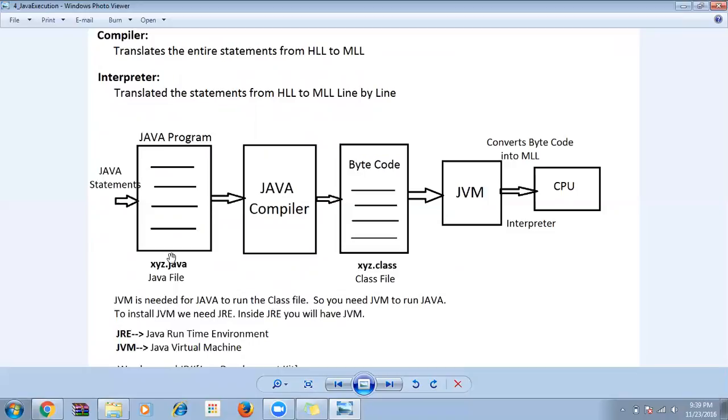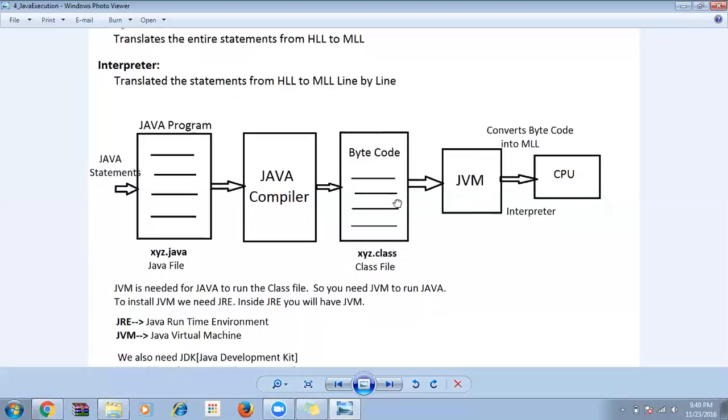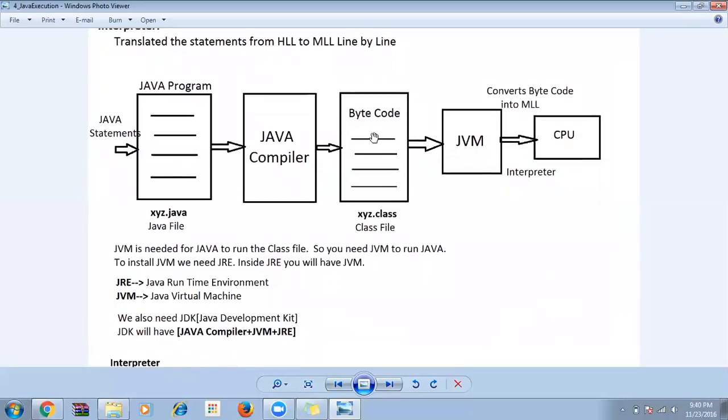Now we have saved the file. Now what Java will do is, first it will compile the program. The Java compiler will convert all the 1,000 lines of code into bytecode. So the entire program will be converted. After that, it's going to create a .class file. That's what is done first. The conversion will happen, then the .class file will be created. That is, it will be zeros and ones.